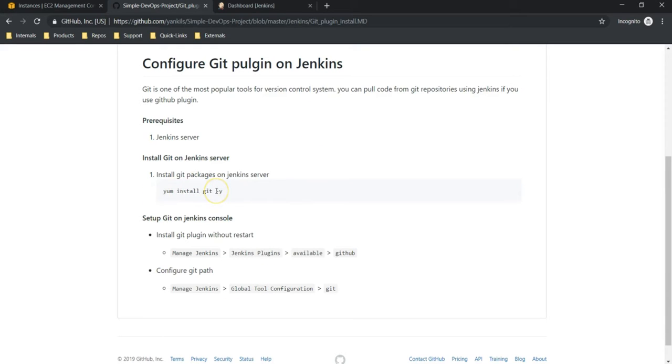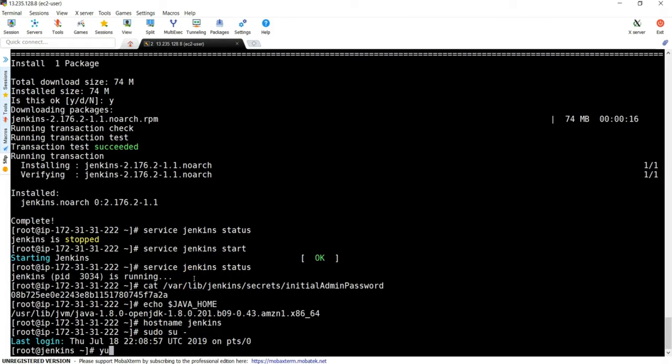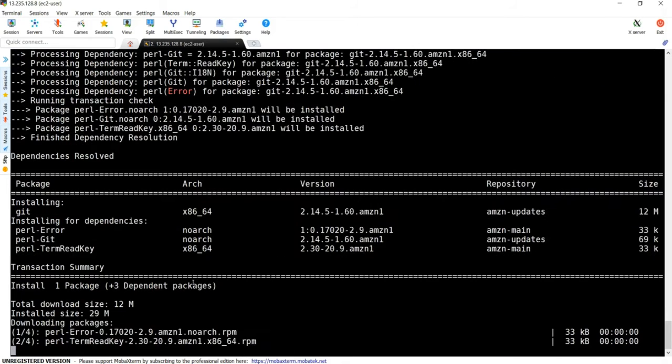Next, install Git on Jenkins server. After that, we should log into Jenkins console and install GitHub plugin and configure Git path, how we have set up for our Java. Let's do this. yum install git -y. Y means I'm accepting to install.